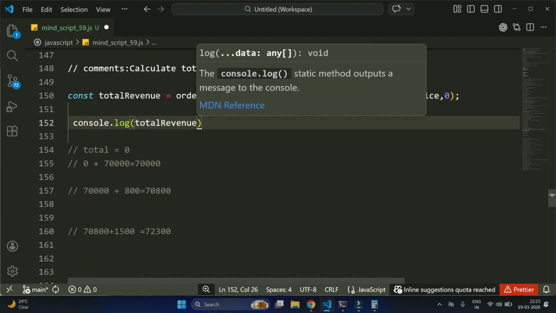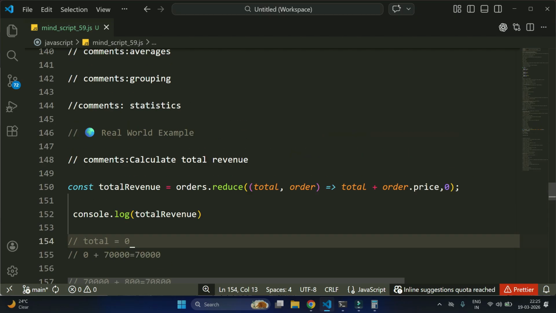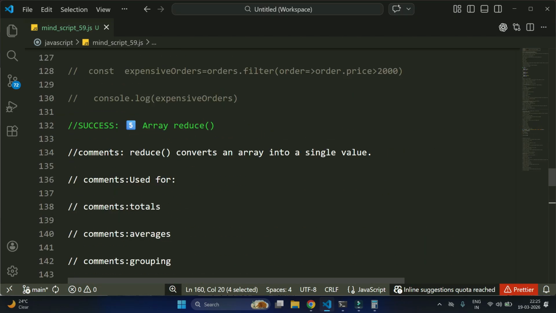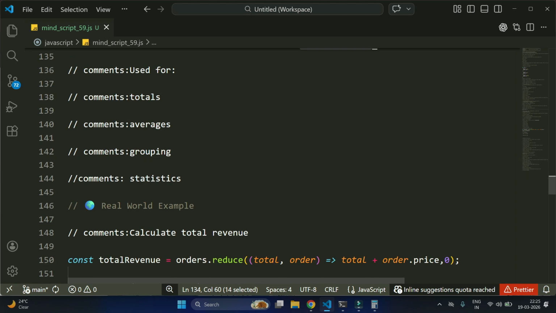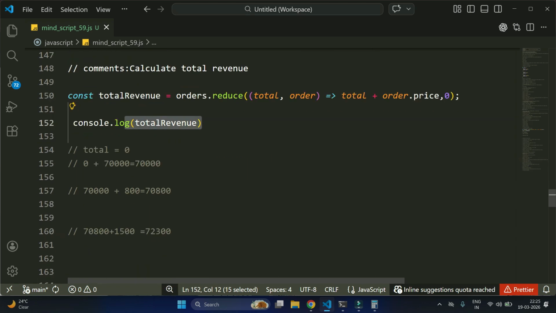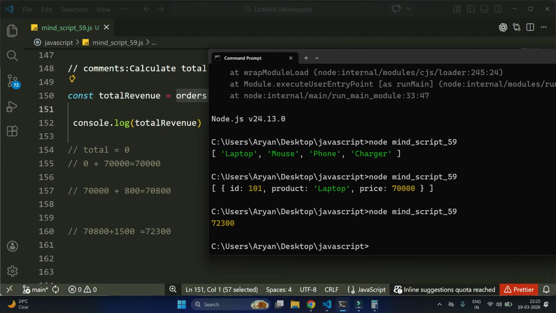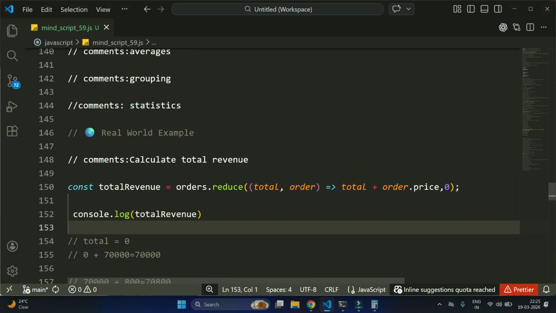Let me comment and then console.log totalRevenue, and you see what we got here, your price. Why? Because of the definition: converting an array into a single value. Single value means you get only one value from these things. Check it here, execute that file, and you get that value. Just see, we got a single value using the reduce method.